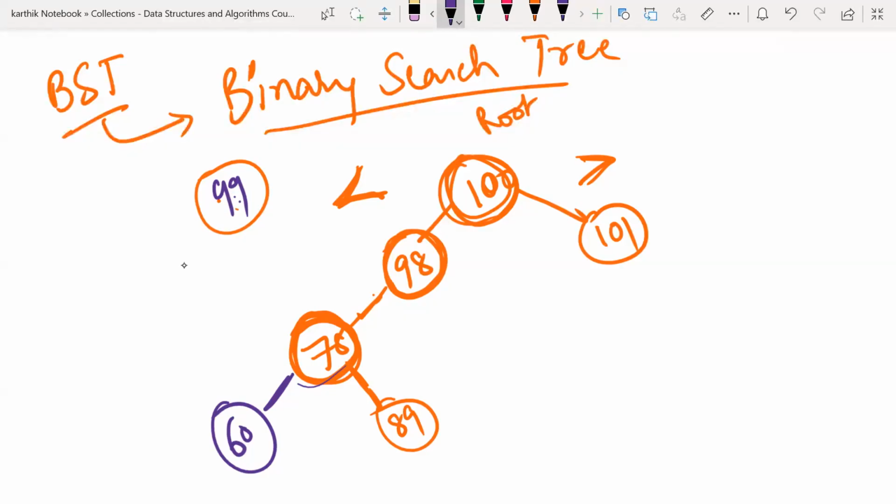But on the left side of 100, what node is already present? 98. Now I have to compare again. 99 is greater than 98. Yes, 99 is greater, so it will come here. So that means a tree can be called a binary search tree in which your root node is a key. Any element lesser than the root will be towards the left side. Any element greater than the root goes towards the right side. That means you have to continue the same logic till the last place.